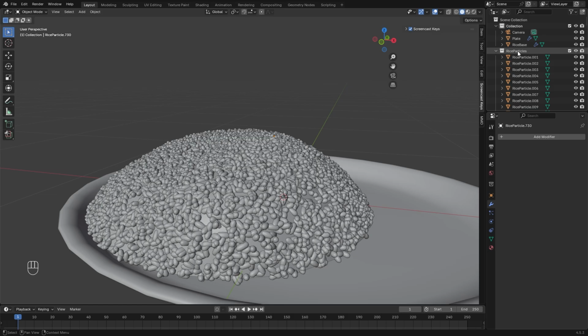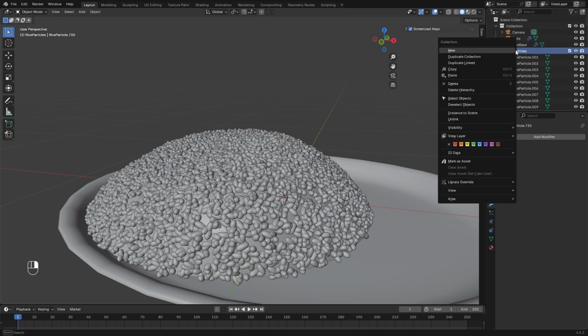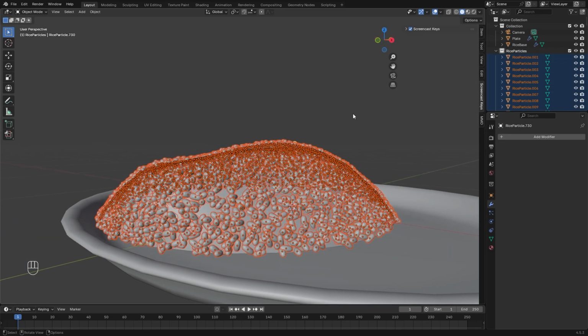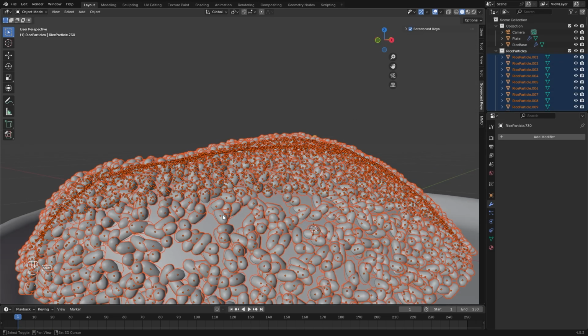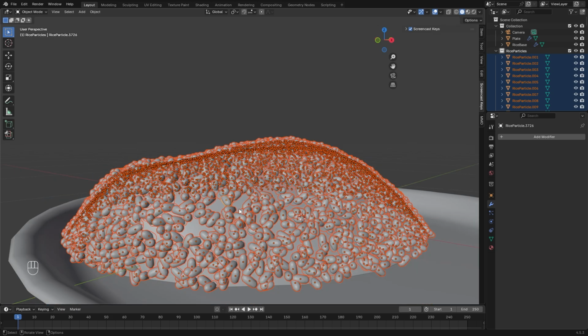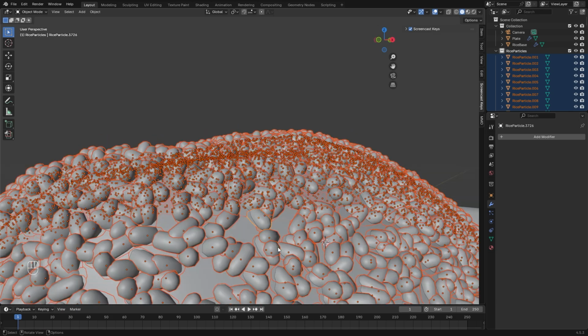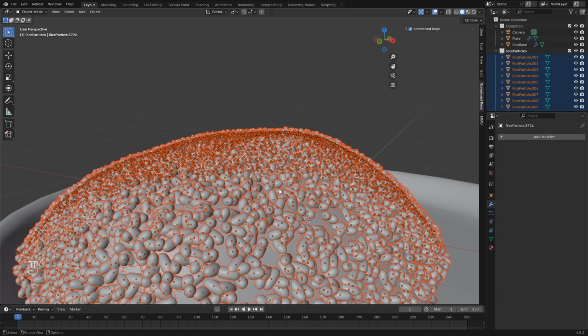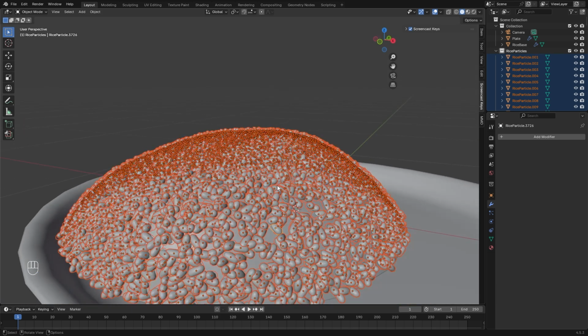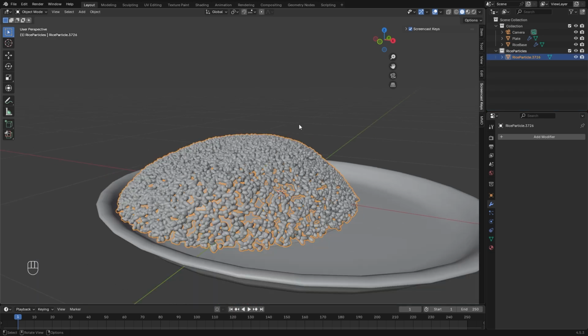But anyway, I'm going to go to the rice particle collection, right click and select objects. Now they're all selected, and I'm going to Shift select just one of them over here, and it will look a little bit lighter orange, and the rest are dark orange. Then I'm going to hit Control J and merge them all into a single object, just like this. And now they are just one object.